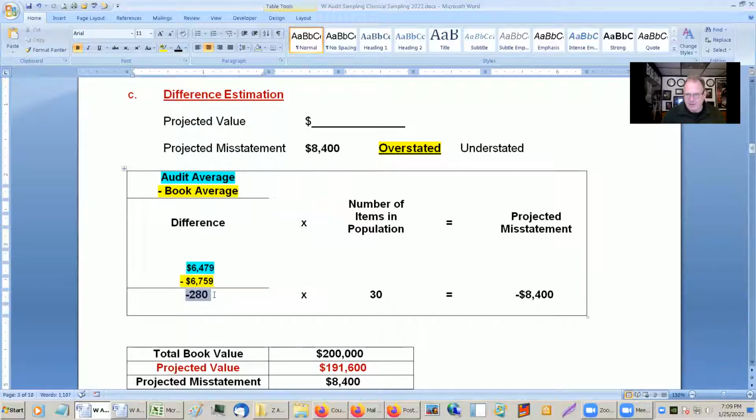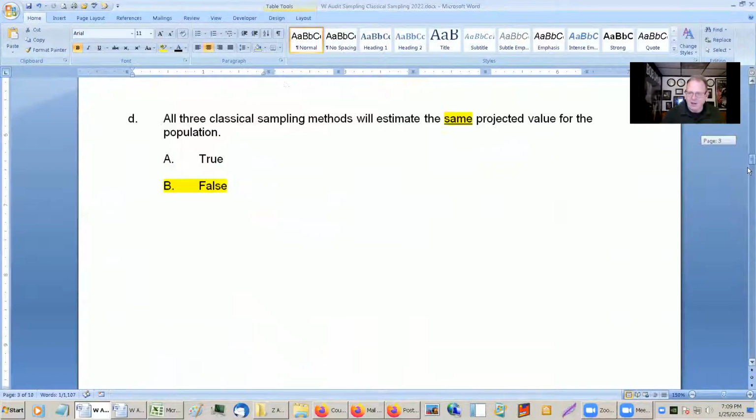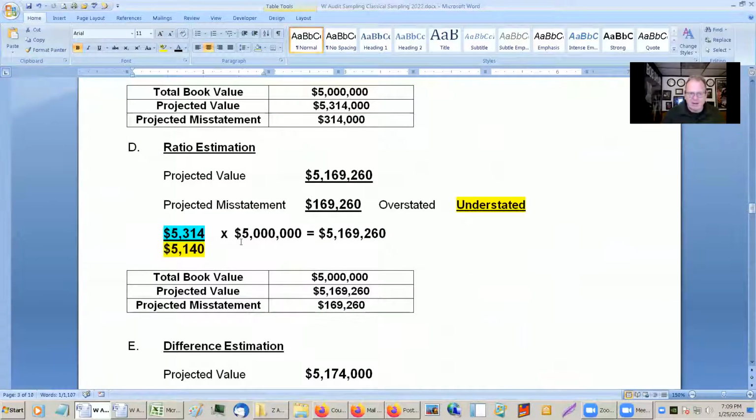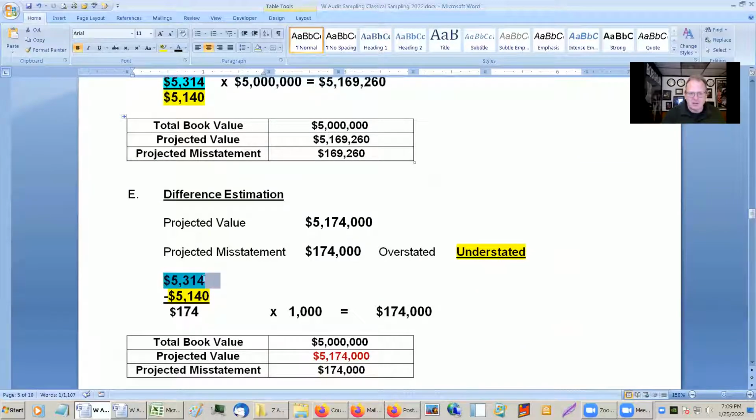Each item is being overstated by 280. You have to subtract it out. Down here, we're saying, okay, you don't have enough on these. Look, it should be 5,314. You got an average of 5,140. You're missing this 174,000. So this is $174 each times 1,000. Each item is being understated by that amount, so you have to add it to it.